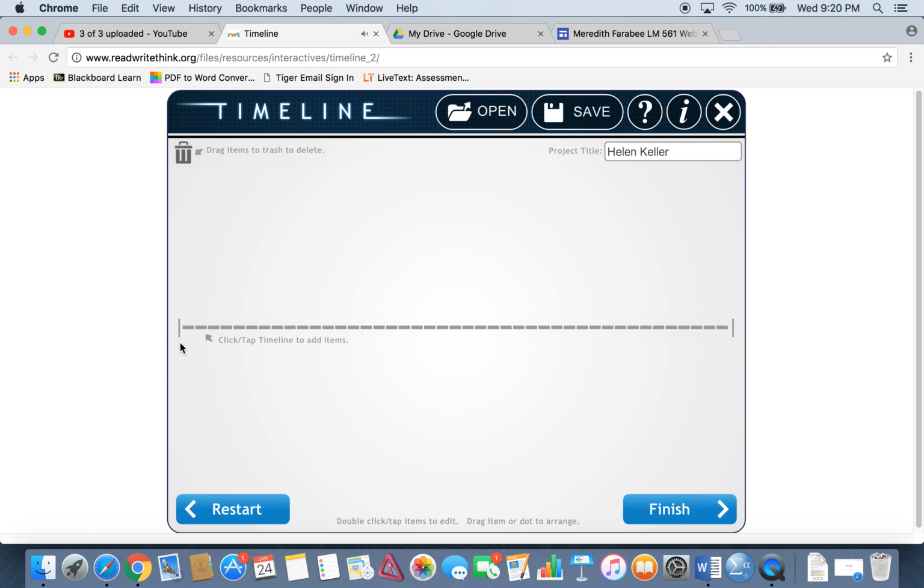Okay, as you can see, I have my line. It says click tap timeline to add items. So remember, you have to have at least 10 events on this timeline, and 2 of those events should be when your Famous American was born and when your Famous American passed away.